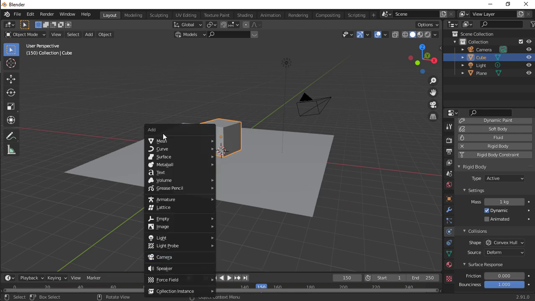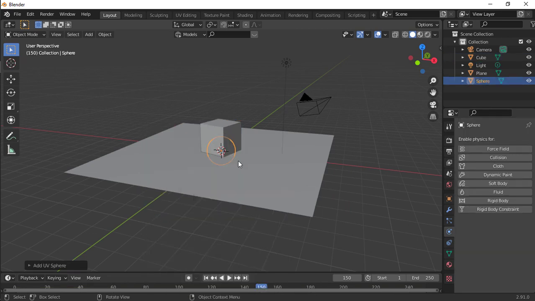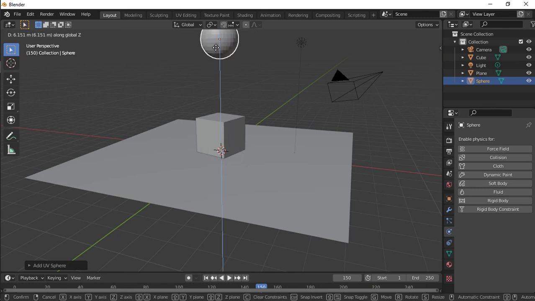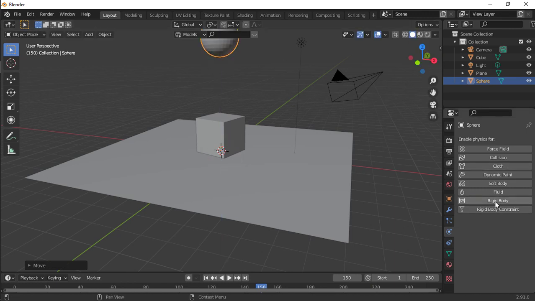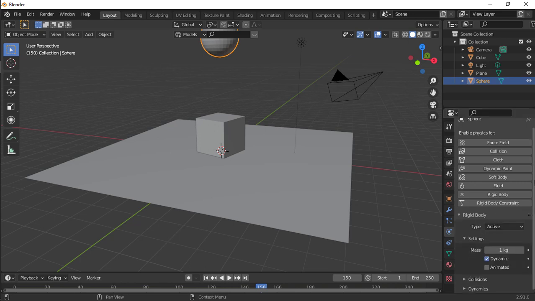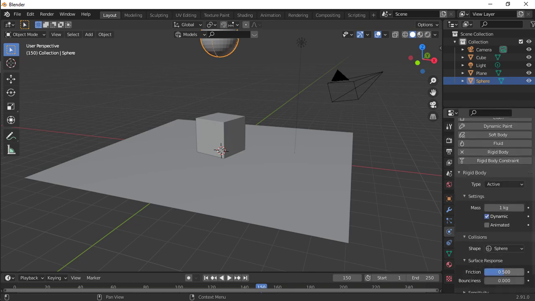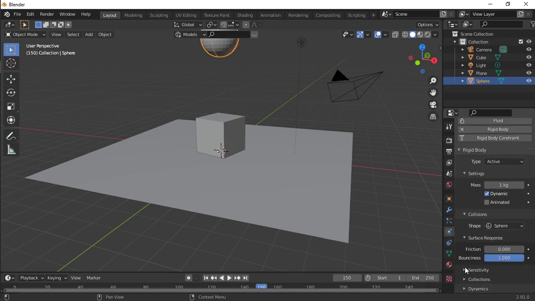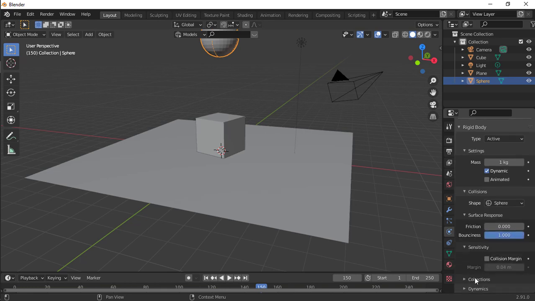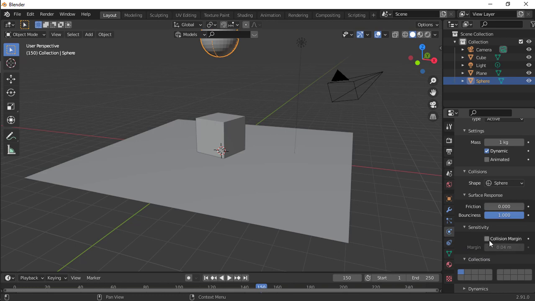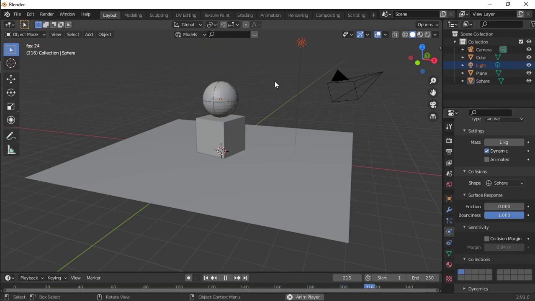Let's add a sphere into our scene. Move it up. Add a rigid body. Settings. Collision. Let me change the collision type to sphere. Surface response, friction, bounciness, sensitivity. Besides this, the collision margin over here makes a difference. Let me show you how that affects it.